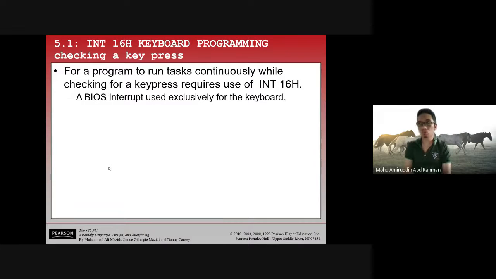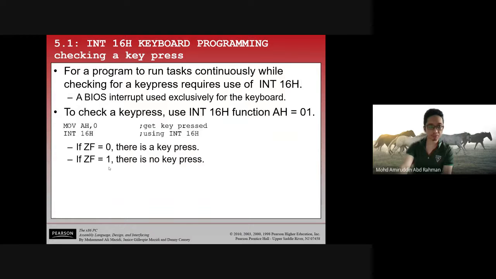For a program to run tasks continuously while checking for a key press, it requires use of interrupt 16, a BIOS interrupt used exclusively for the keyboard. For example, if you want to check a key press, we use interrupt 16 function AH equals 01. So you move 01 to AH, and then get key press, interrupt 16. Then you check the flag.